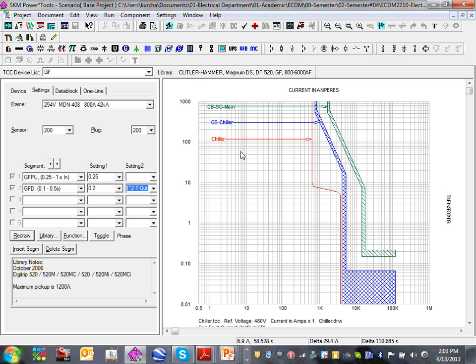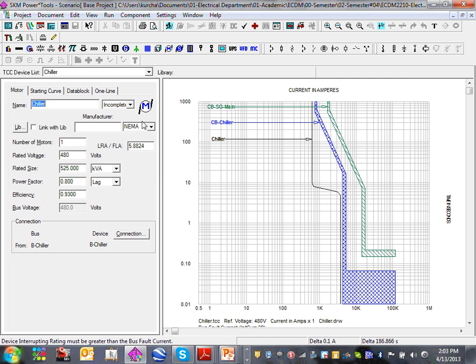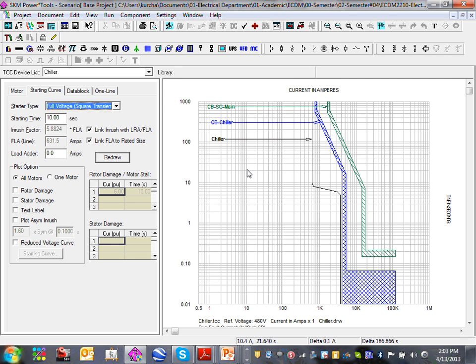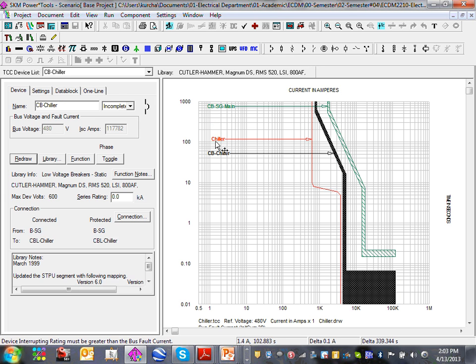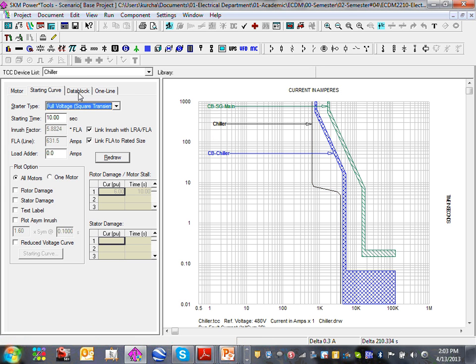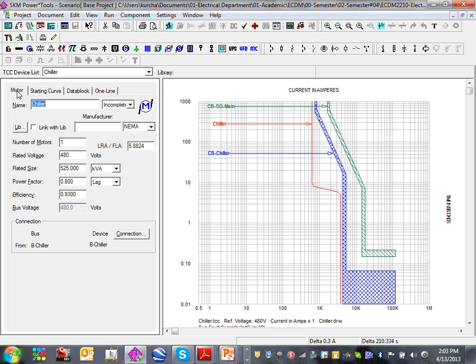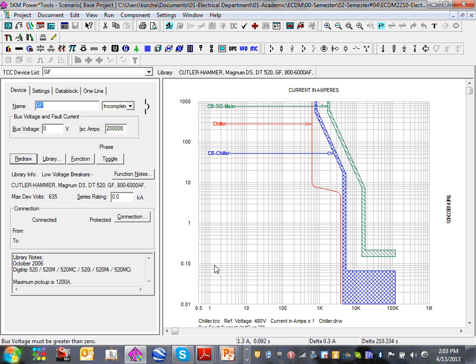Where did it go now? Okay, I know where my ground fault protection curve is. There you go, that's a ground fault. Bus voltage must be greater than 0. Oh, we didn't put the bus voltage here. Here's your bus voltage. Good, there you go. Here's the ground fault. That's how it looks, guys.